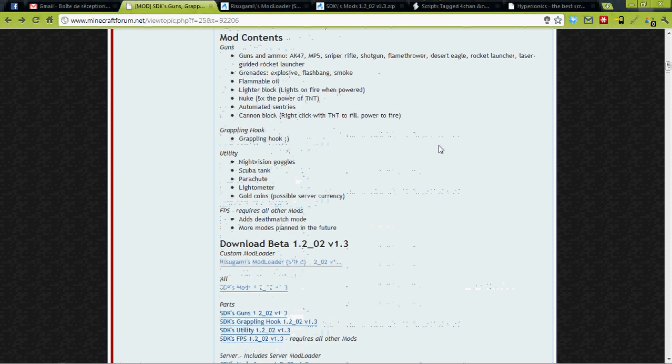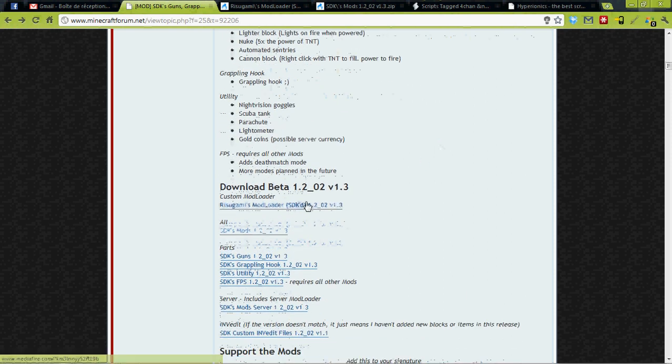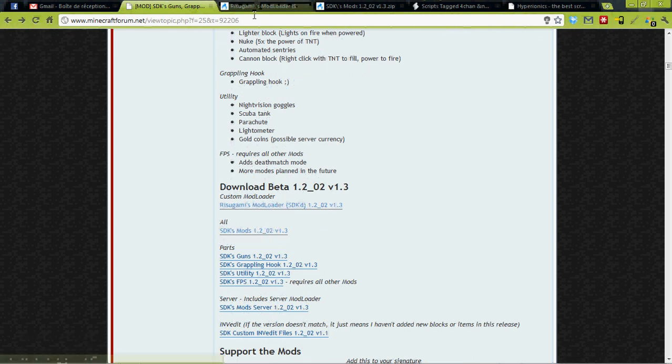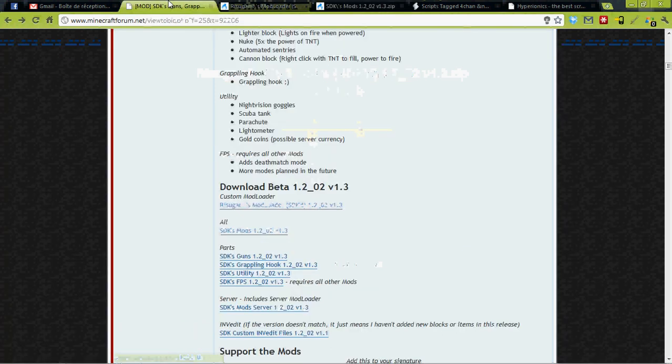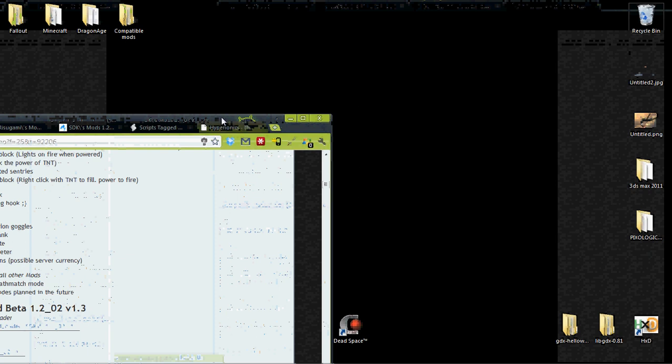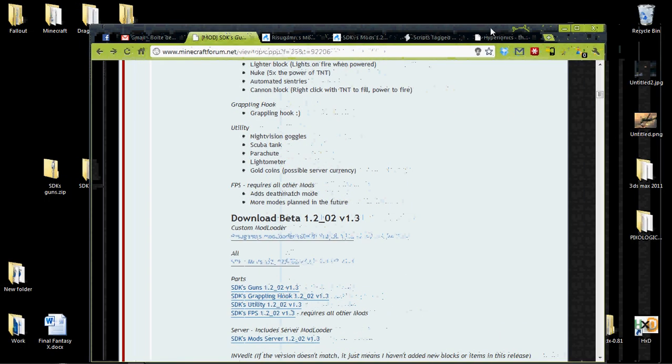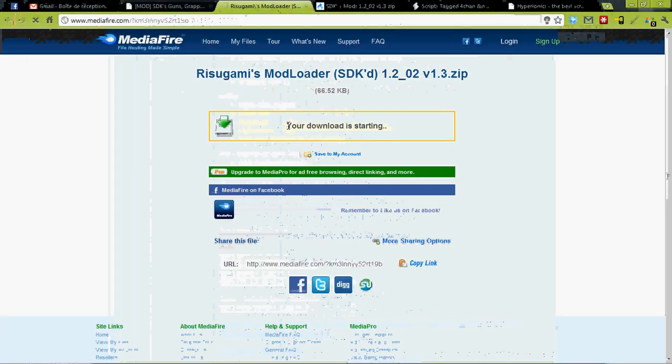For SDK's guns, we need to download both this one and this one: Rizugami's mod loader, the SDK version, and SDK's mods. So go click on both of those and you'll open those two. Just download them both and then you should get the files. Mine are saved on the desktop. Okay, no they're not. I'm going to have to download them.